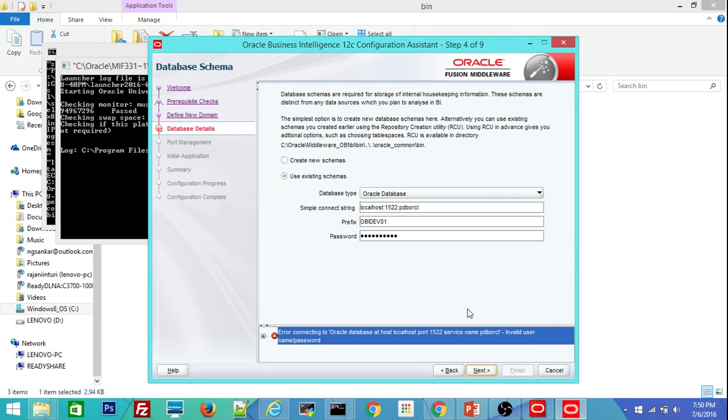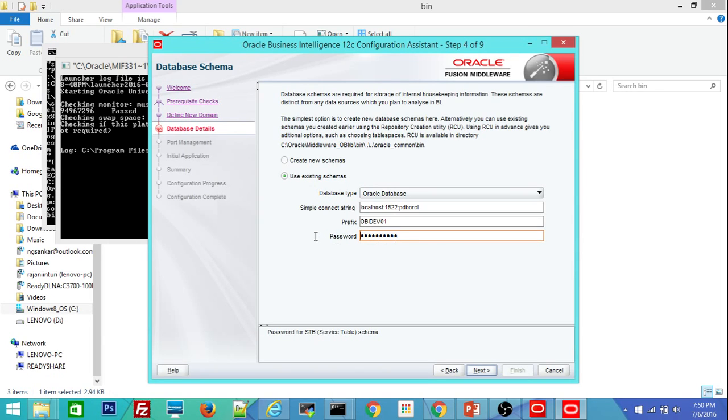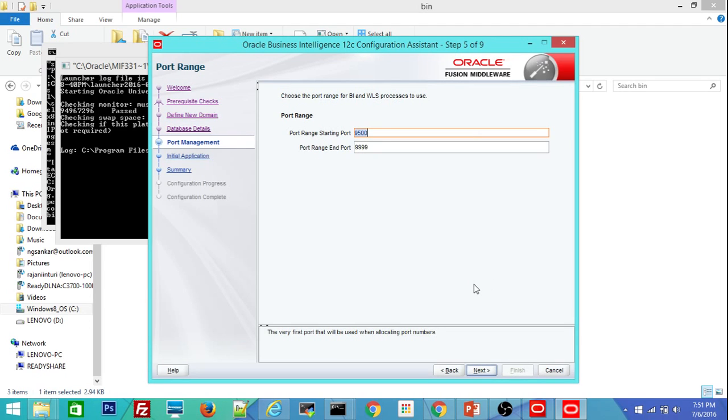So something is wrong here. Let me correct. So let me check the password first. Let me retype. Yeah, the password was wrong whatever I entered, so I've corrected that. So this is the port range it is going to allocate for BI, from 9500 to 9999. If you want, you can change this, or otherwise you can say next.